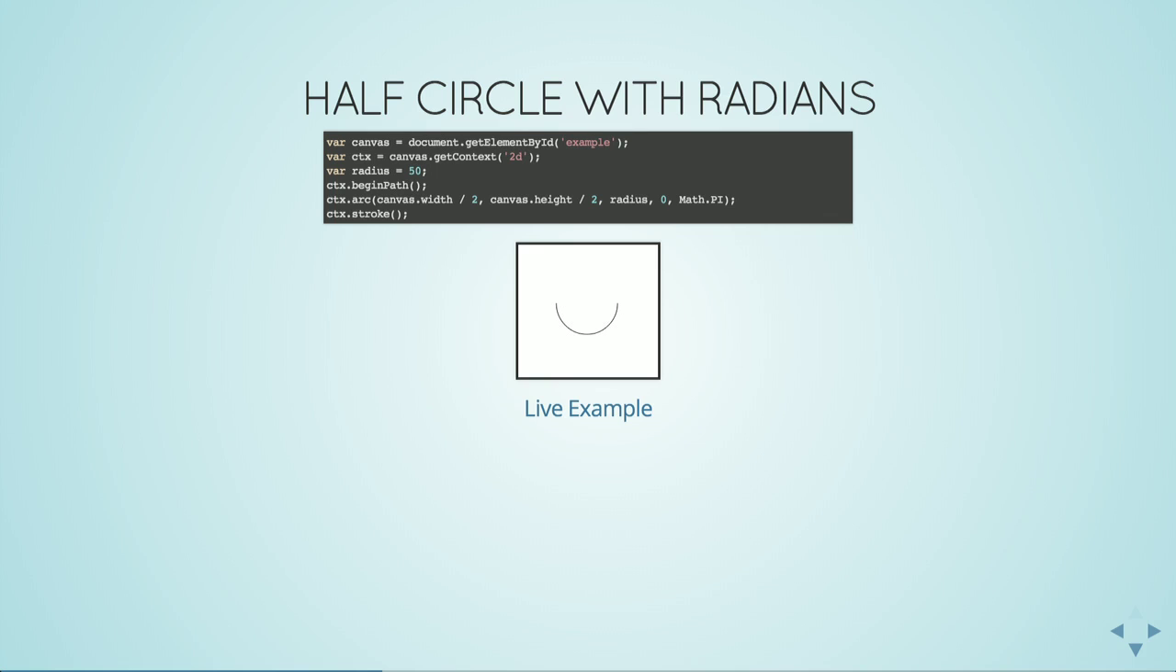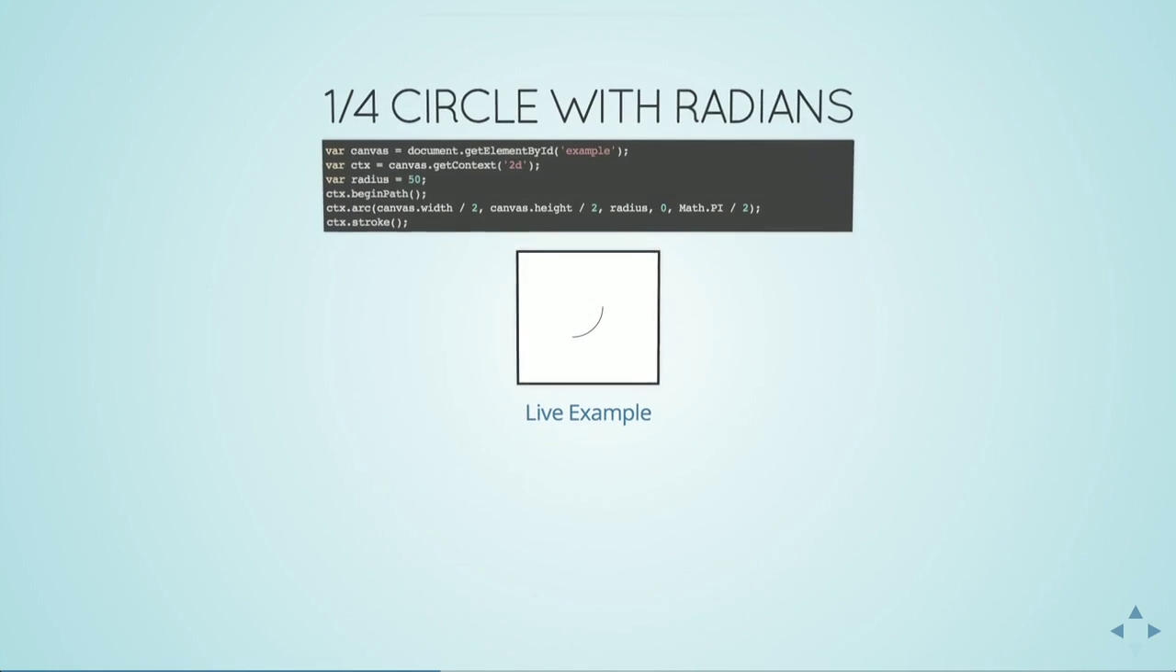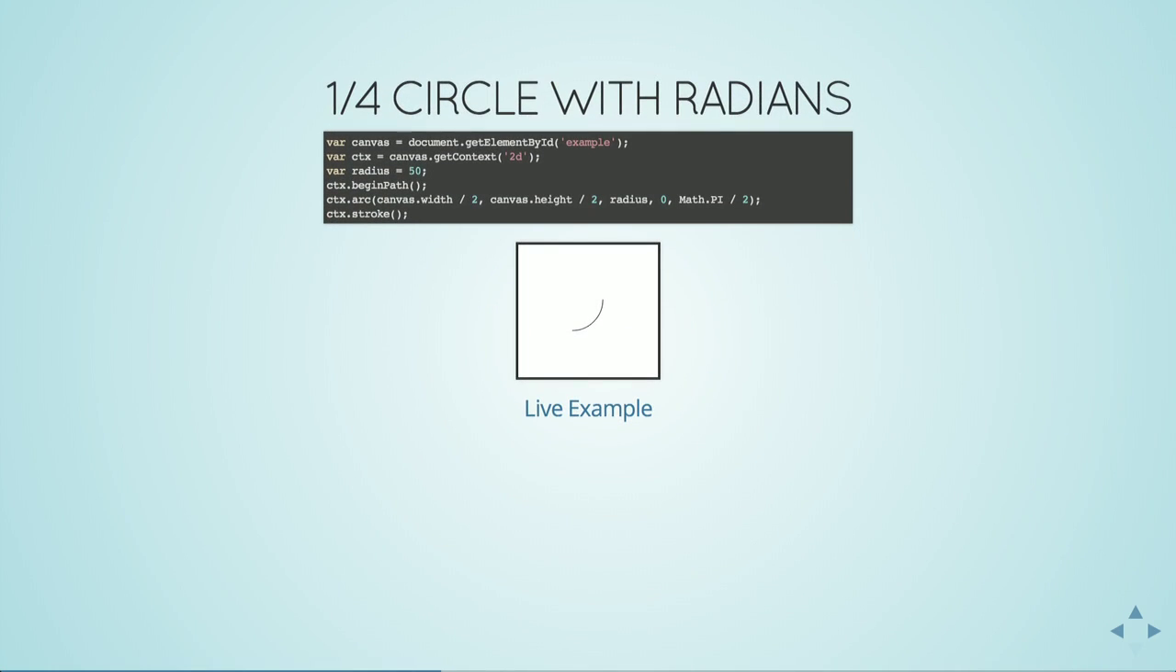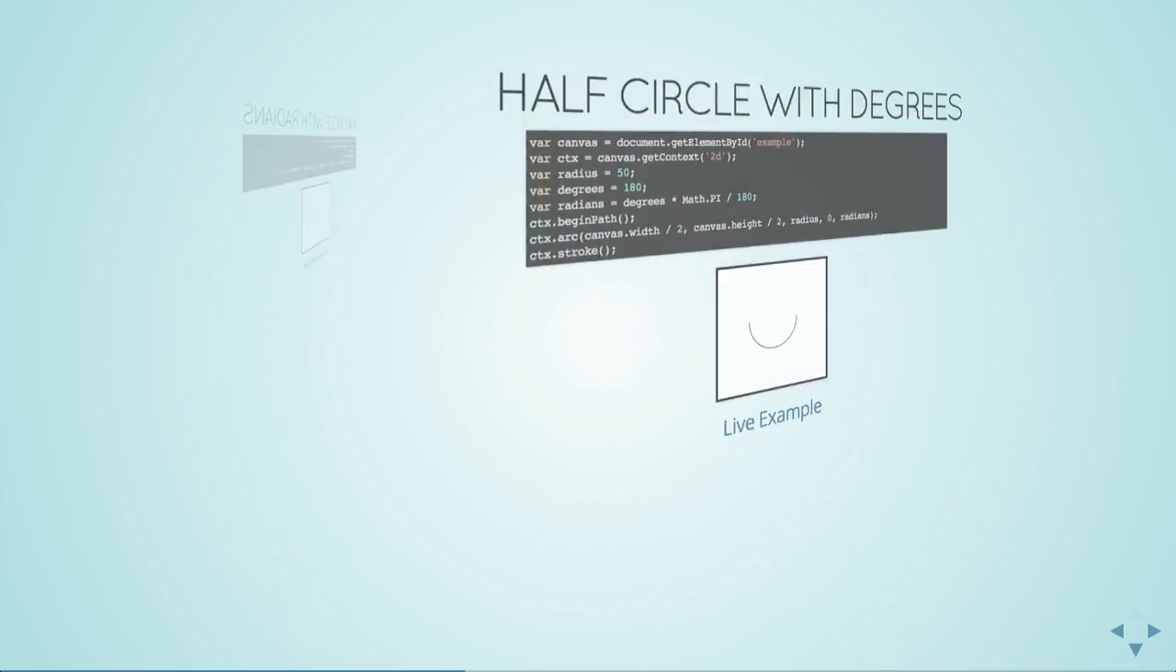Start angle 0, so it'll start right here on the right, like on my diagram I showed you. And then I give it Math.PI for the end angle, which is half a circle, like I showed you. And then ctx.stroke, so you draw it. The same with a full circle, you just multiply it by 2. A fourth of a circle is you divide it by 2. You notice how the circle's going down. You can tell it's going down, which I'll talk about in just a little bit.